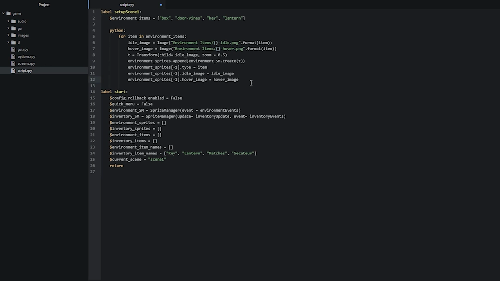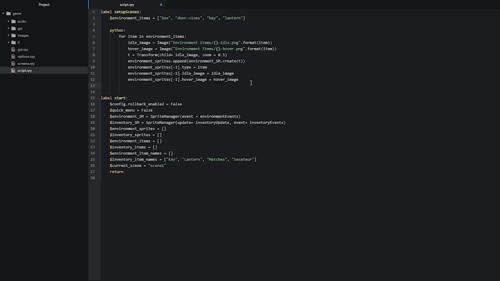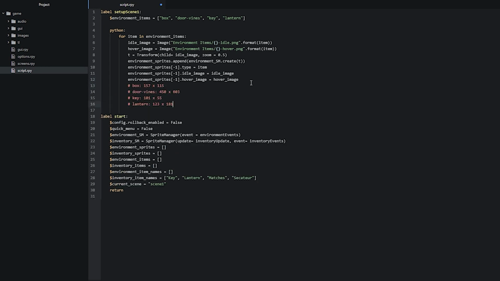But because each of our images have different sizes, we're going to need to first check if the current item in the for loop is of a certain type, and if it is, then we can go ahead and add its image size to the attributes values. And I've already gone ahead and prepared a list with the correct sizes that I'm going to use as a reference. So I'm going to paste it underneath here, like so.